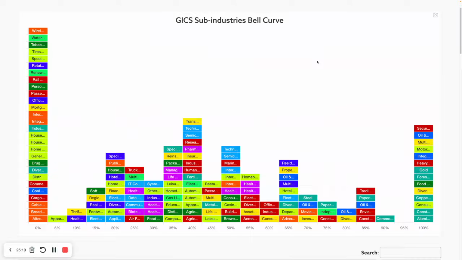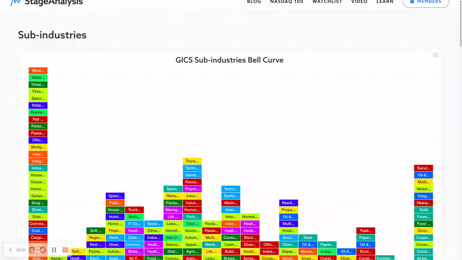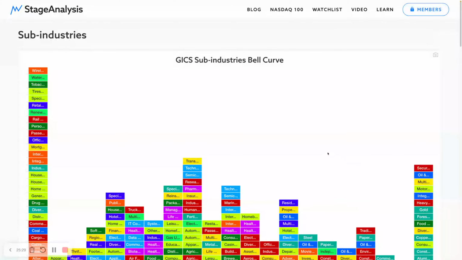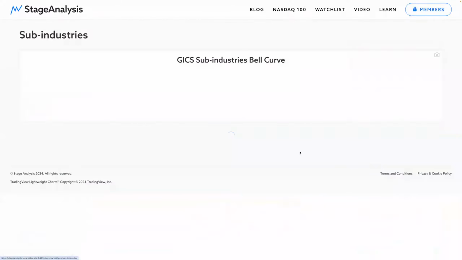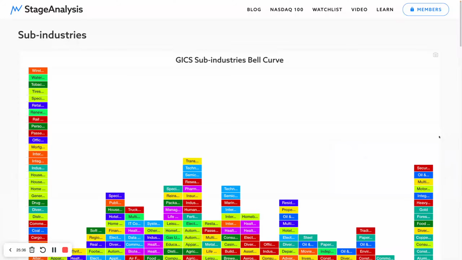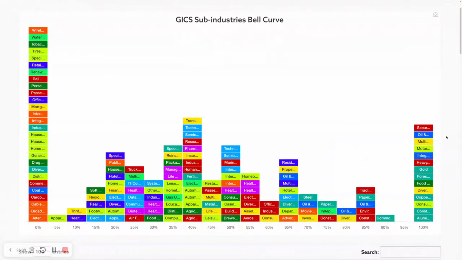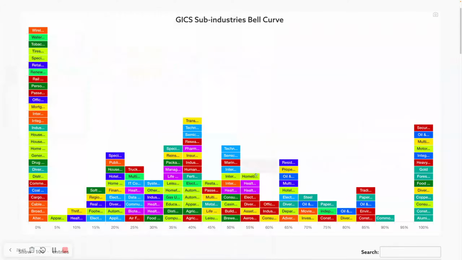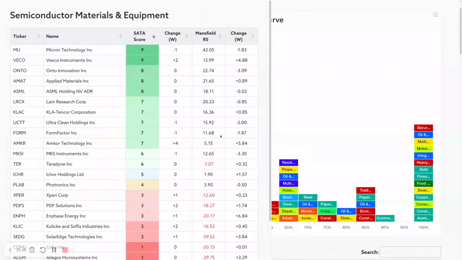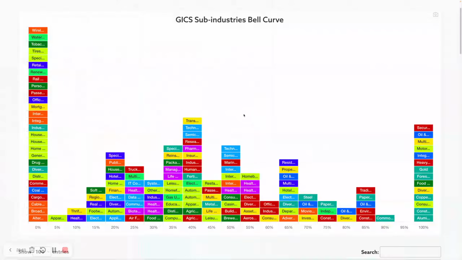And then we're back to the start again. Just a reminder with the sub-industries bell curve here. In order to get to this, you can click on here. That's the only way you can get to it other than the URL at the moment. And then, as I said, you can quickly click into any of these and see what's going on in the different groups. If you want to click out of them, just click outside of the area.